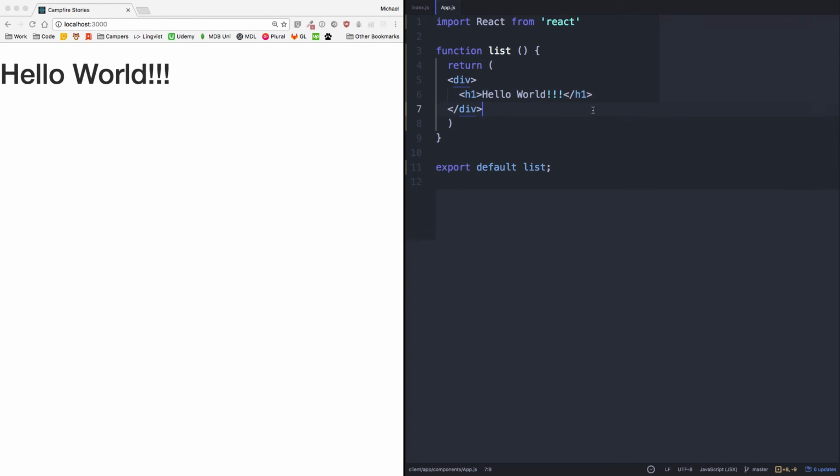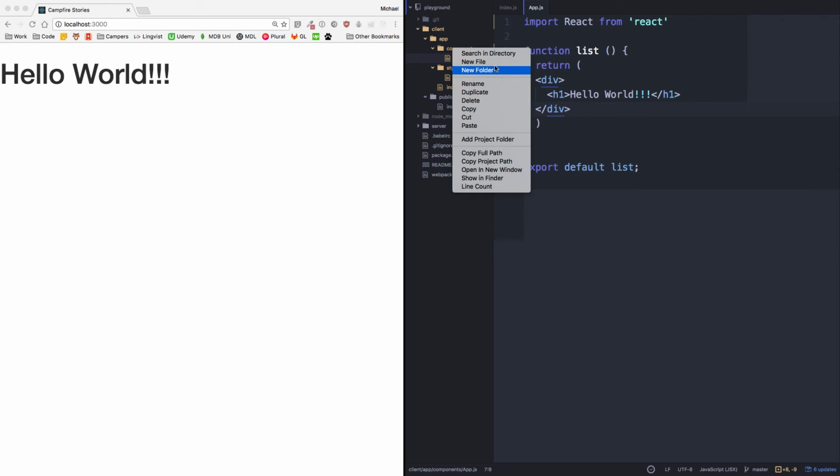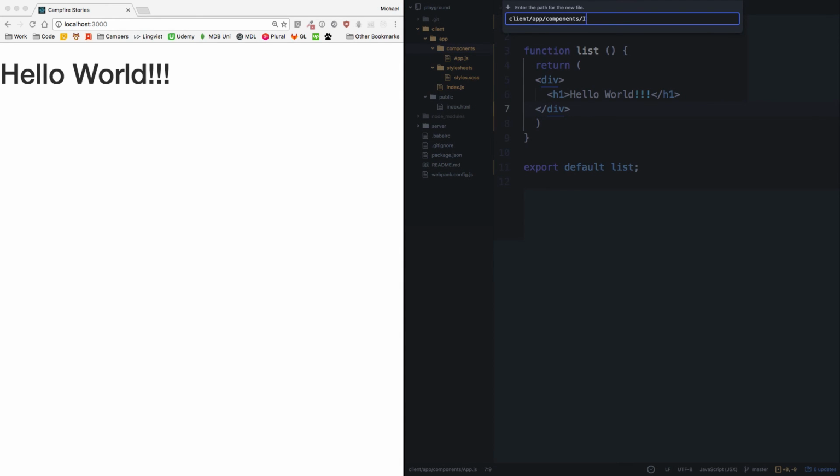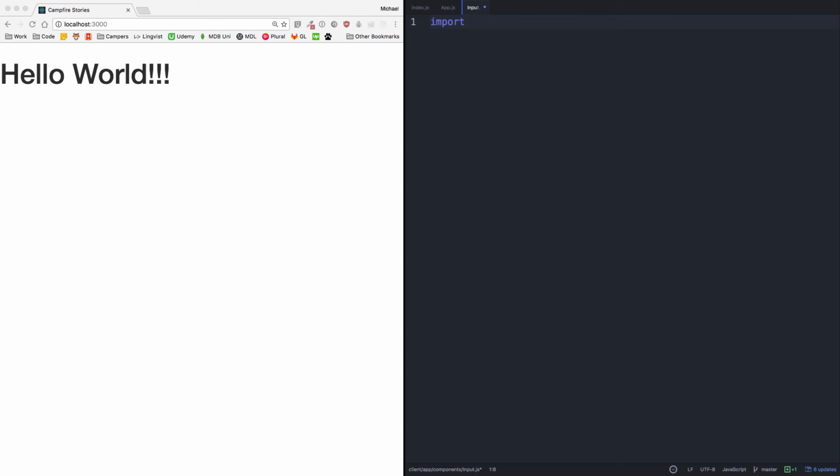So the next thing we're going to look at is class components. And let's just create a new file, and we're going to call this file input.js. Okay, so a class component is a little bit different than a functional component, but we still want to use JSX, but we're going to import something else from React here. We're going to import React and Component from React.